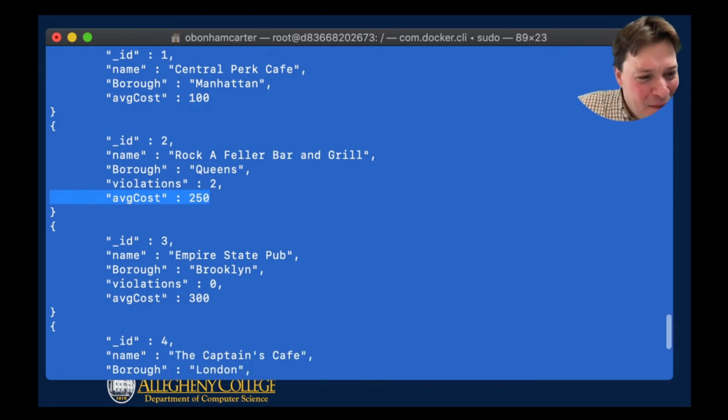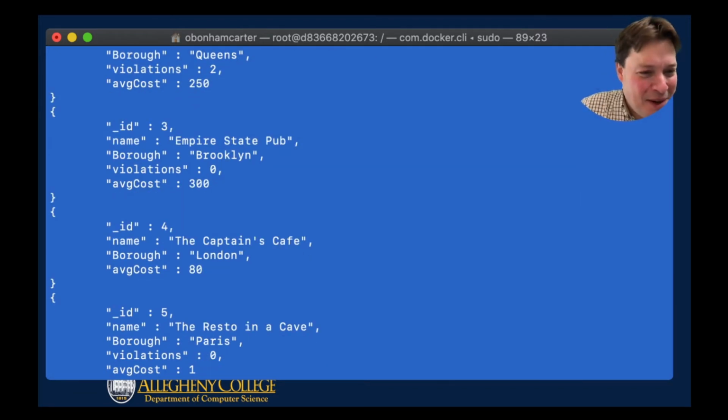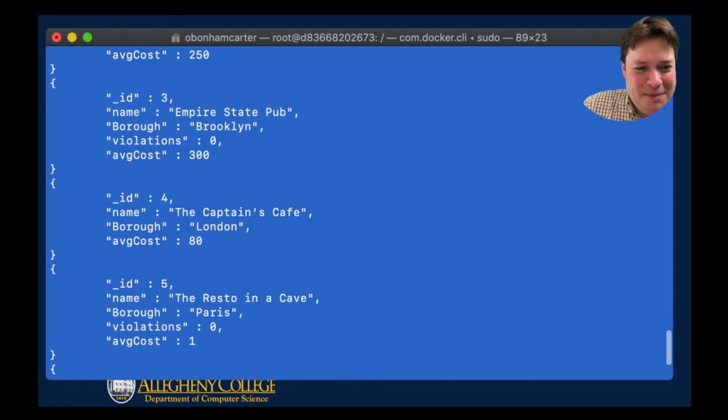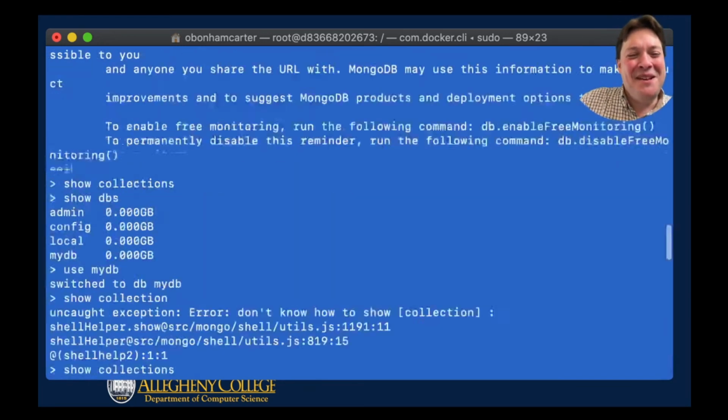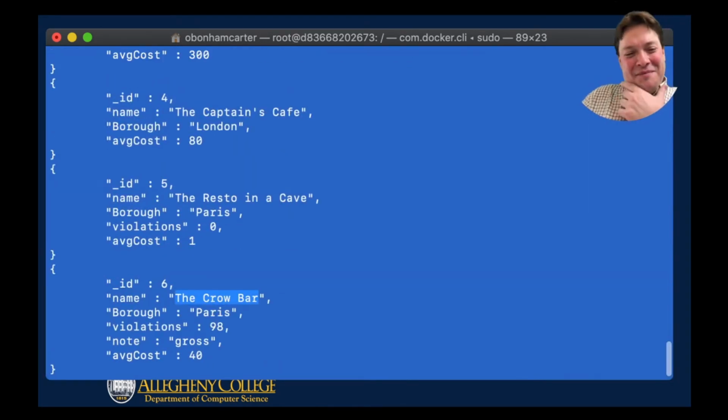We see that there's another restaurant here called Rockefeller Bar and Grill. I've made these names up to protect the innocent. We have the Empire State Pub. We have the Captain's Cafe. We have the Resto in the Cave, which is in Paris. And then we have the Crowbar. These are all made up names, but still, these are all names that we can use in our database.